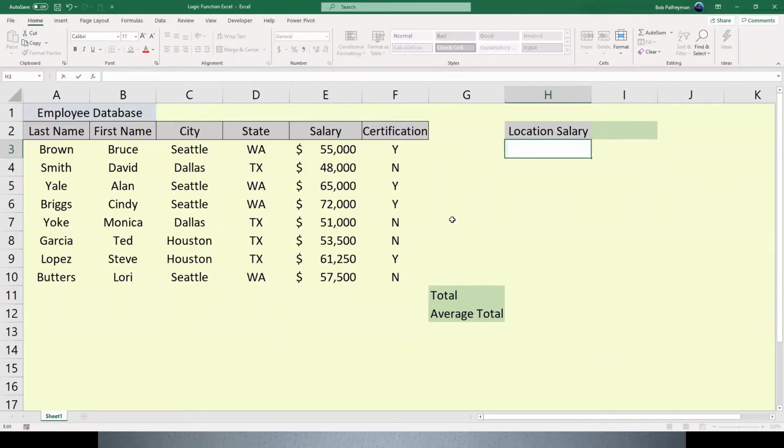So this is a sample database that I created. In the very top left, we have employee database. You can see the last name, first name, the city, the state, the salary, the certification, if a person has some type of certification. And then what we can do over here under the H column, we're going to put in the salary depending on where the person lives.